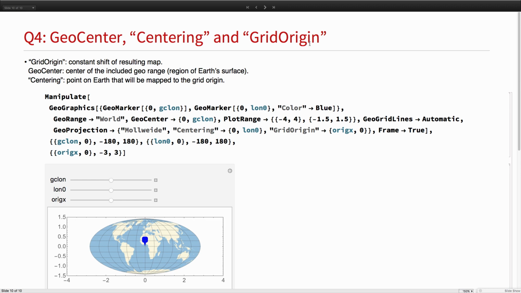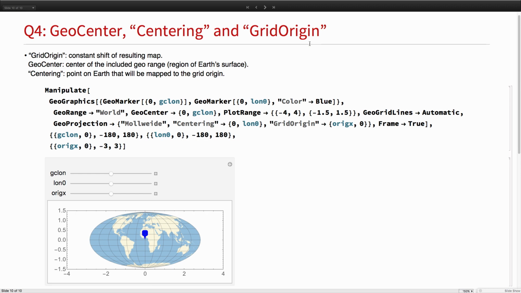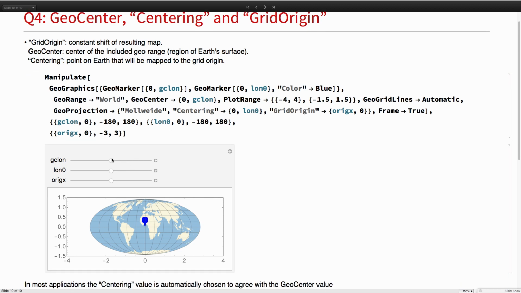So you have the data there. And then the final question I have here is, again, the difference between geocenter, centering, and grid origin. So we have these 3 parameters that control very related things, but they are different, actually. So, for example, I'm only looking here at the longitude. This is the GC long, where do I have it? It's here, the geocenter, right? So the geocenter defines the center of the region I want to see. So you see that's always kind of in the middle of the region of the Earth I'm looking at.